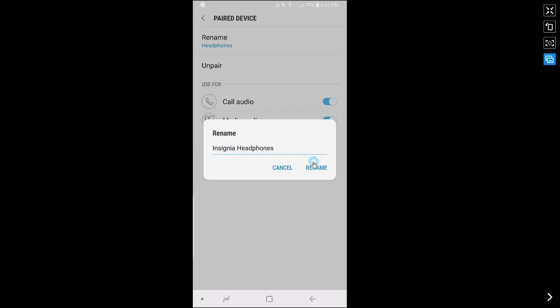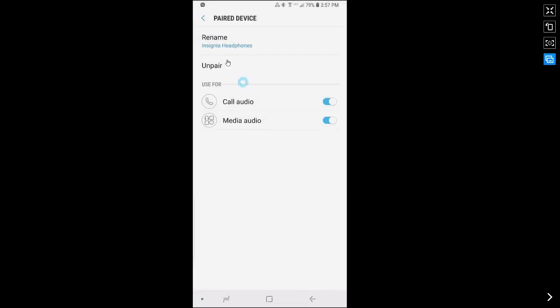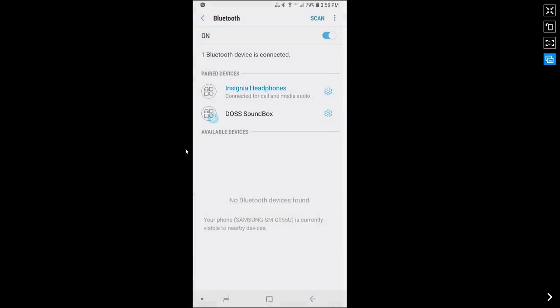Once you're done, click on rename. And now this device is always going to show up with the name you've just assigned it. Now this does not mean that you've changed the name for other people that want to pair with this Bluetooth device. It will only show up as the name you assigned it on your device.